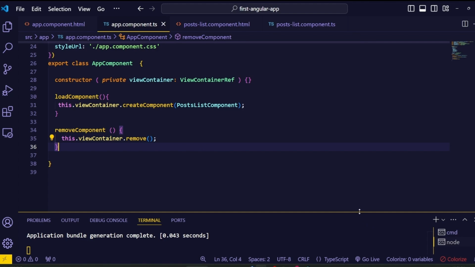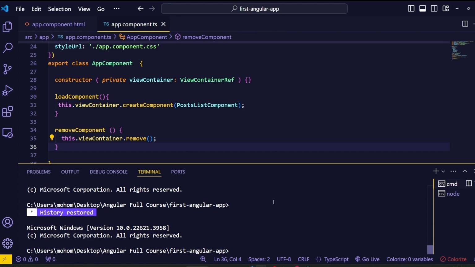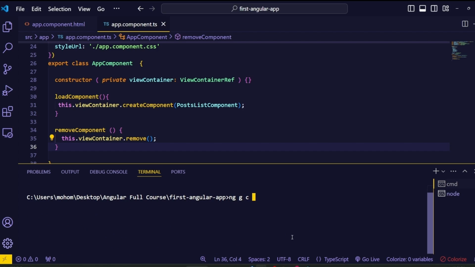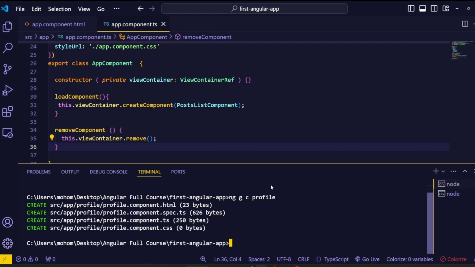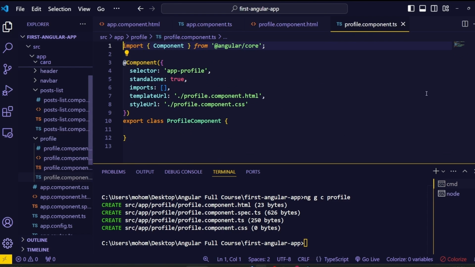So guys, for this, first let's create a simple component. We'll call it profile component. So how do we create a new component? Guys, simply go to the VS Code integrated terminal and run this command, ng g c, and name it profile component. Now what I want to do is share the username from the app component to this new profile component. So how do we do that?